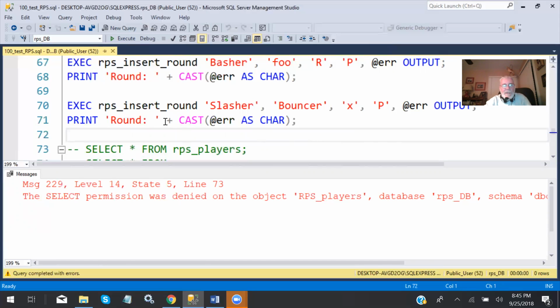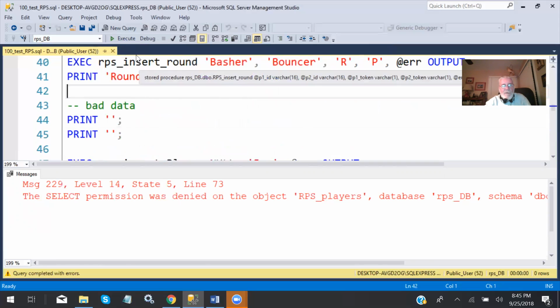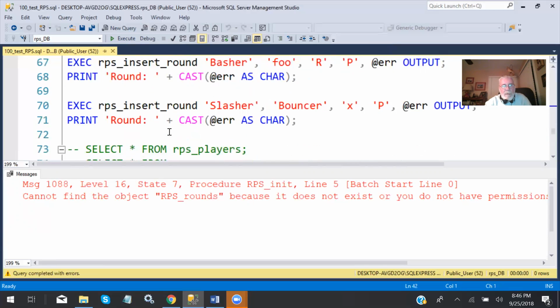Now, if I execute this, because I have, as the public user, the privilege to execute this procedure, I should get these procedures. I'm just going to execute the whole file, kaboom. I don't know.